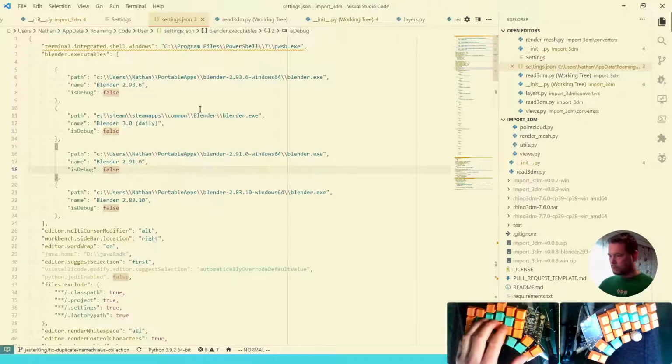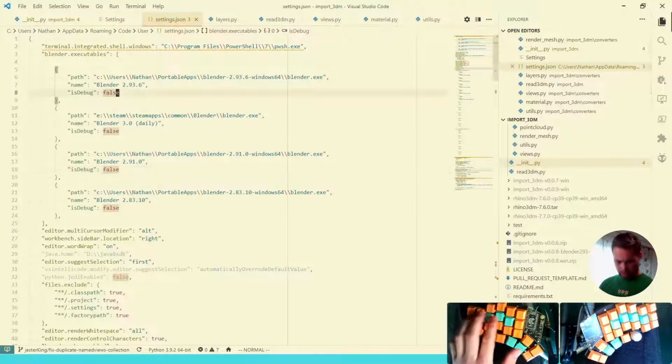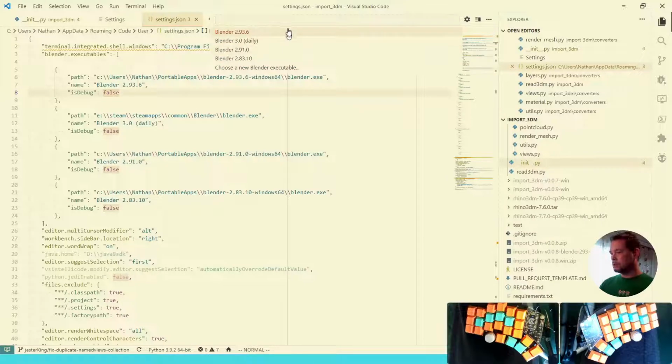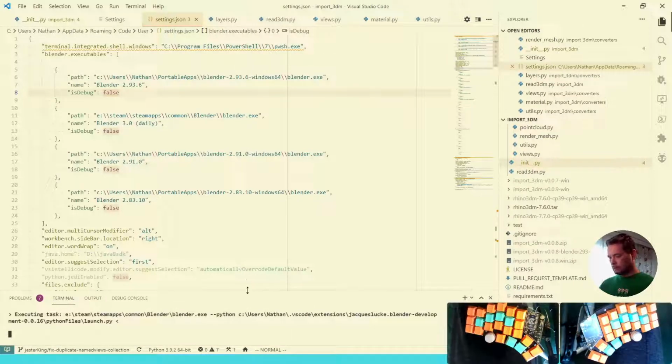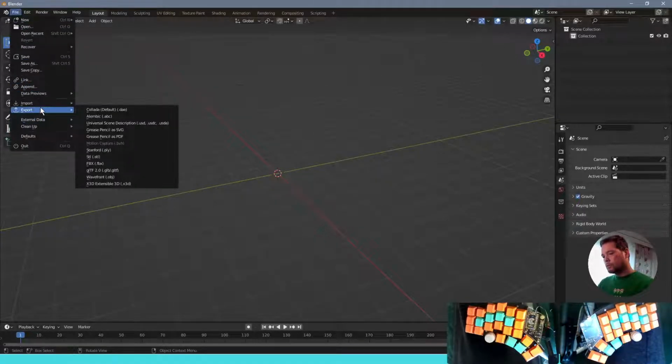Right, let's just do a quick test if this still works. So Ctrl+Shift+P, Blender start. Yes, it took a while to pop up, 2.93.6 and 3 at the top, so that's what we want. Let's start with looking at Blender 3. Just going to check if it is available in the import menu. That should be all that I need to check at the moment.